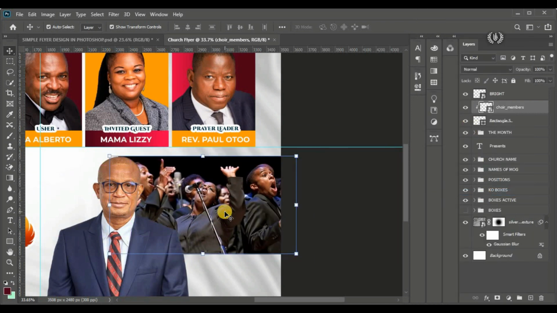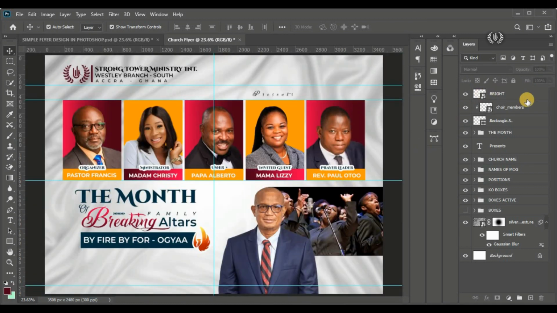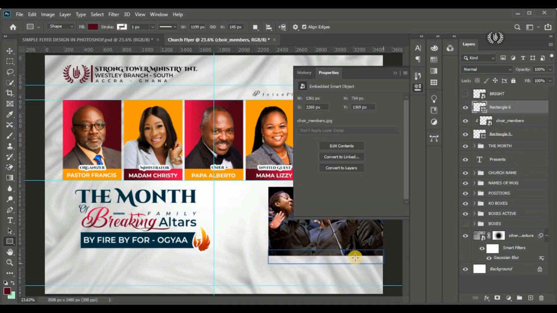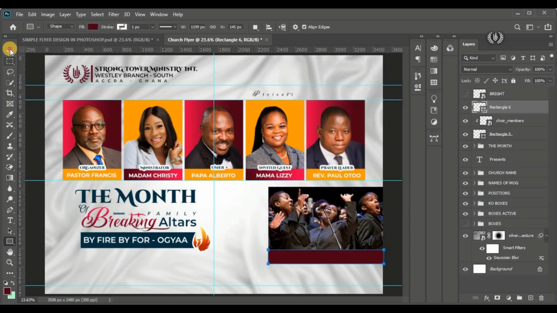So this is it, Ctrl+Z to undo like that. So it is actually inside the shape and we are good to go. All right guys, so from here I'll take my rectangle tool and I'm going to create this rectangle. Let me turn on the eye of this man of God and I'll create this rectangle on top of the choir members like this image like that.